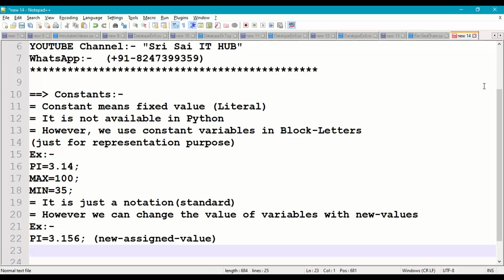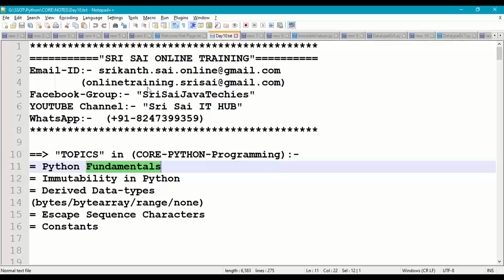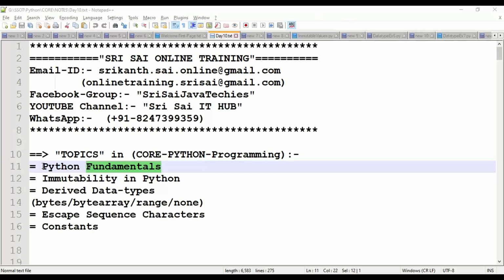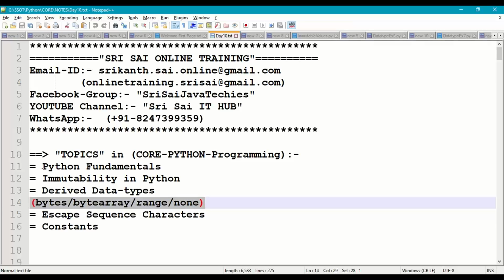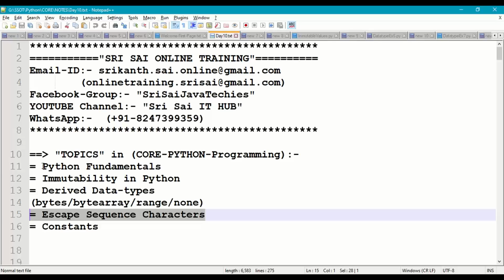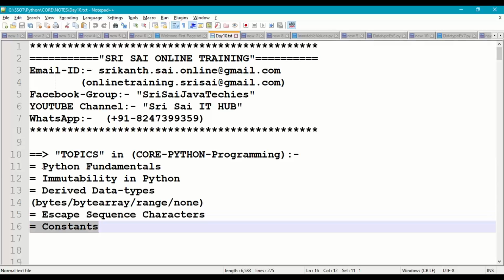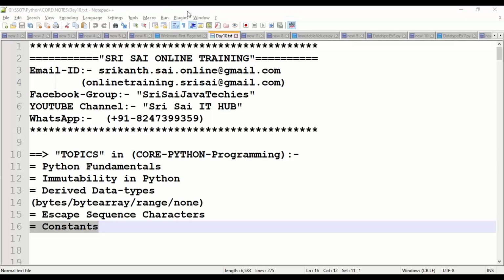So this is what today's session is all about, guys. In today's session, we have discussed how to work with Python fundamentals, immutability in Python, derived data types, bytes, bytearray, range, None, escape sequence characters, and constants. So that is what today's session is all about in core Python programming.